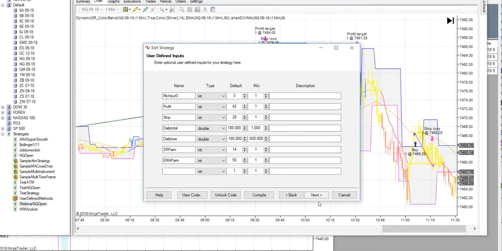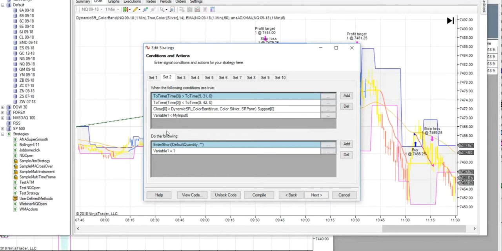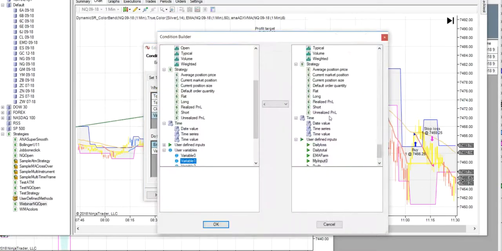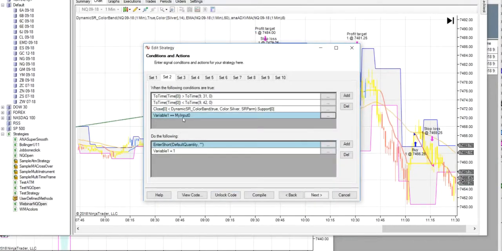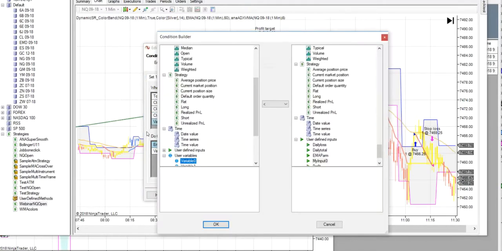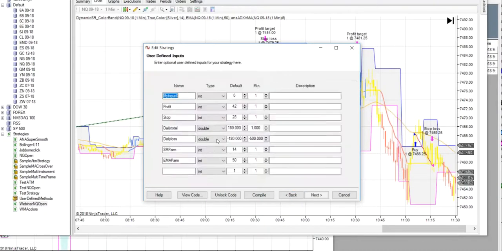If I defaulted that to 0, then my instructions over here, this variable 1 has got to equal my input right 0 to work. Does that make sense? I think so. And then this one over here would have to be the same thing. This would actually have to be equal to 0 because I initialized that to 0 to begin with. So my input right 0 is 0.